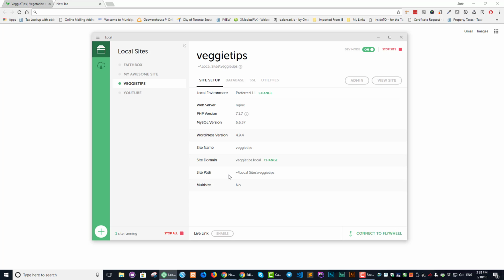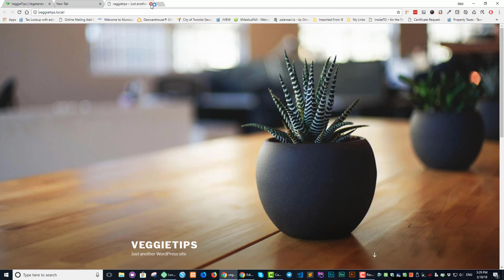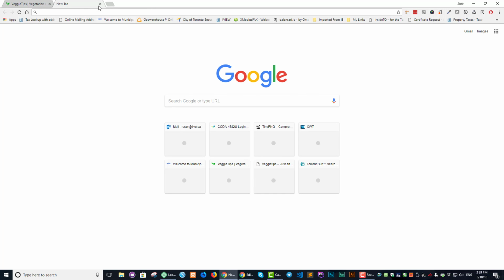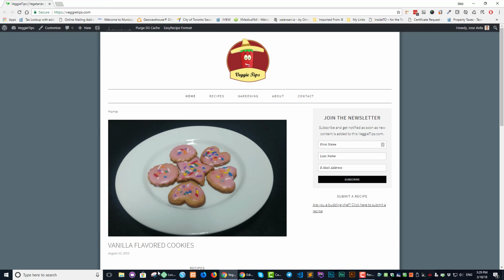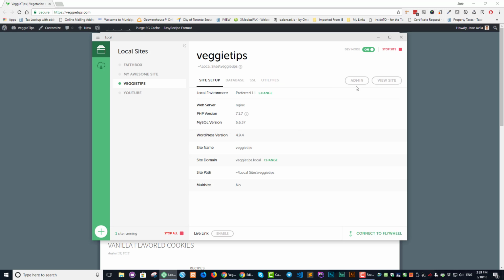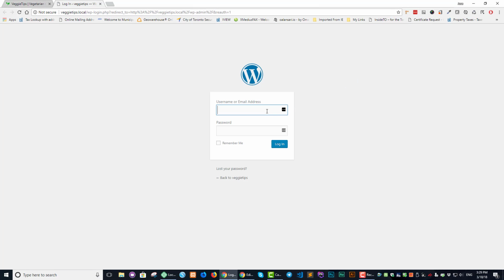So here we go, our WordPress site has now been created. We can double check it just by clicking on View Site. Here it is. What we want to do though is we don't want to be there. We want to go back to here and we want to click on admin. And let's just log into the admin panel with our username and password, both root by default.